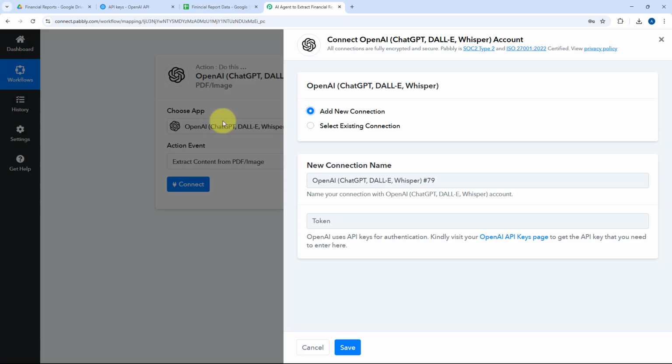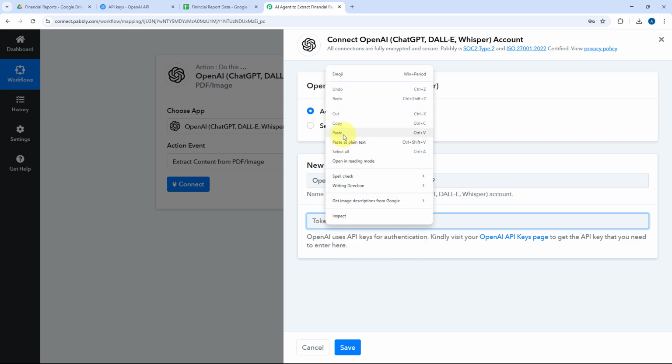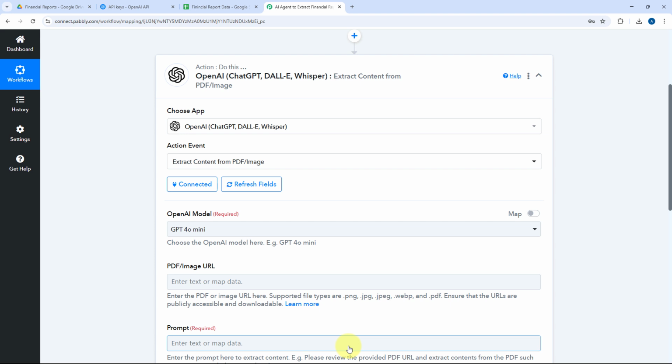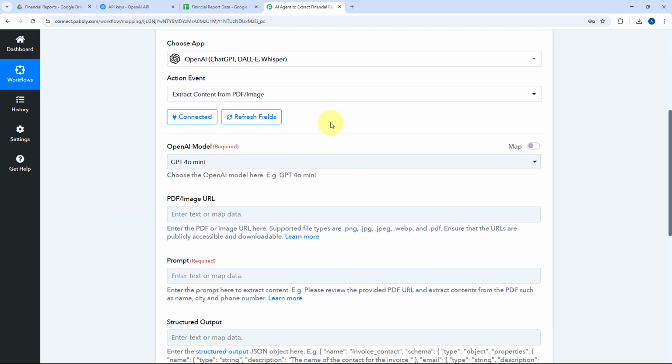Copy the API key from here and paste it over here in Pabbly Connect. And after pasting the API key, just click on save. And as we click on save, we will see our OpenAI account will get connected with Pabbly Connect.